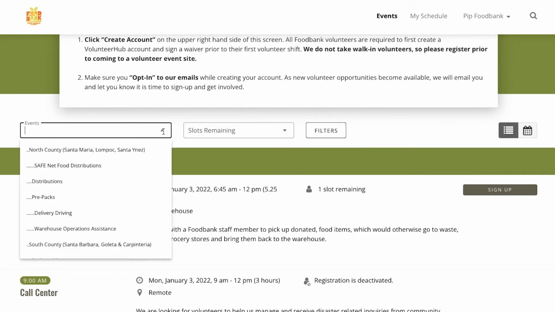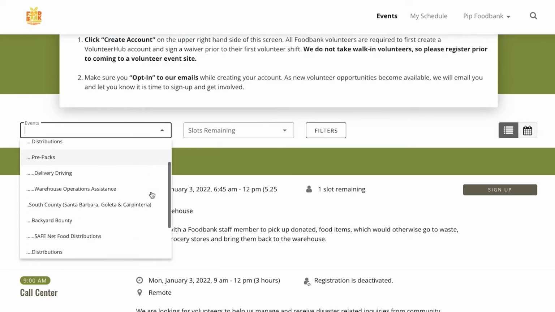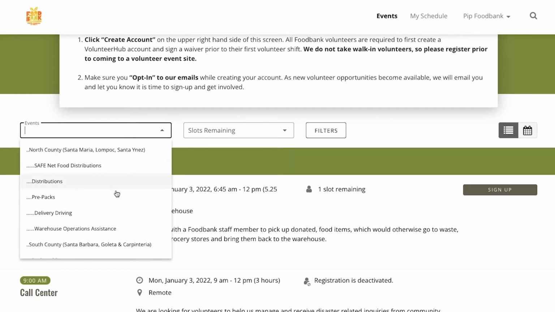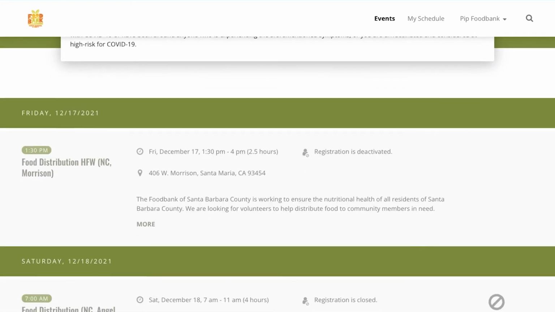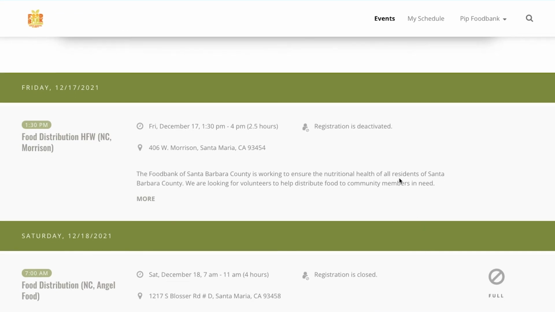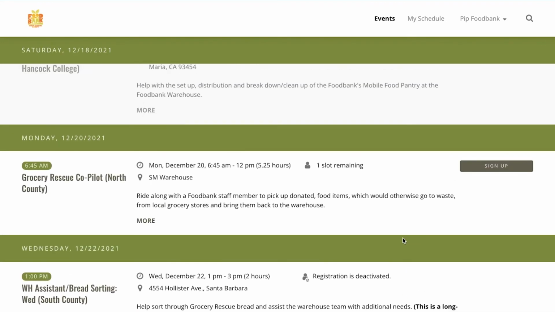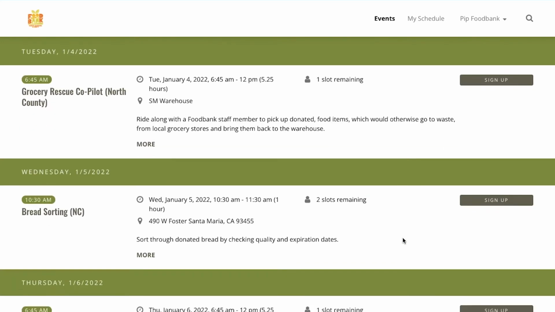If you are using the calendar view, we encourage you to use the drop-down menu to narrow the type of volunteer opportunities you are interested in viewing. Some volunteer shifts will say they are full or the registration is deactivated. If an event is deactivated, it typically means there is a background check or training required prior to registration, or it could mean the shift has already been reserved.